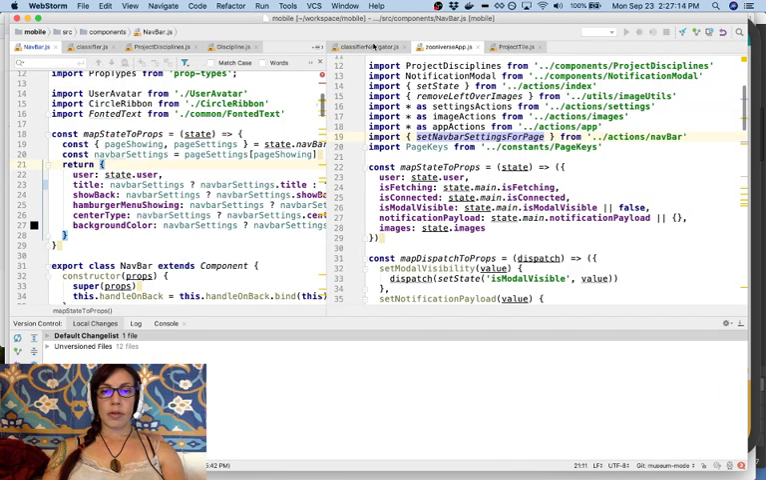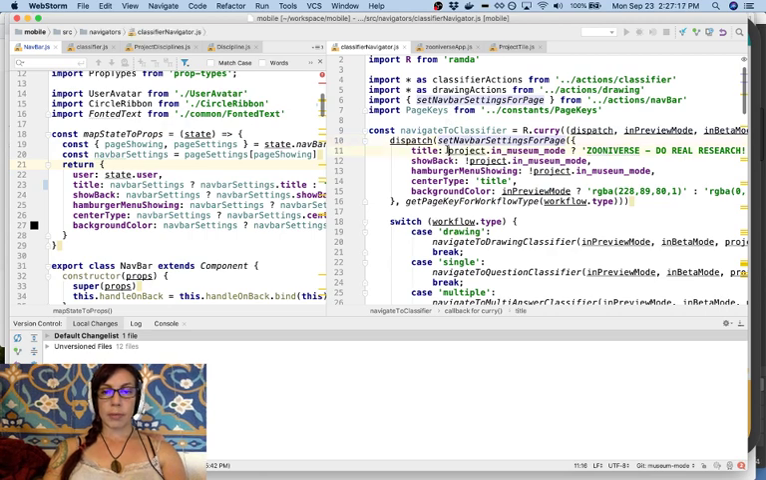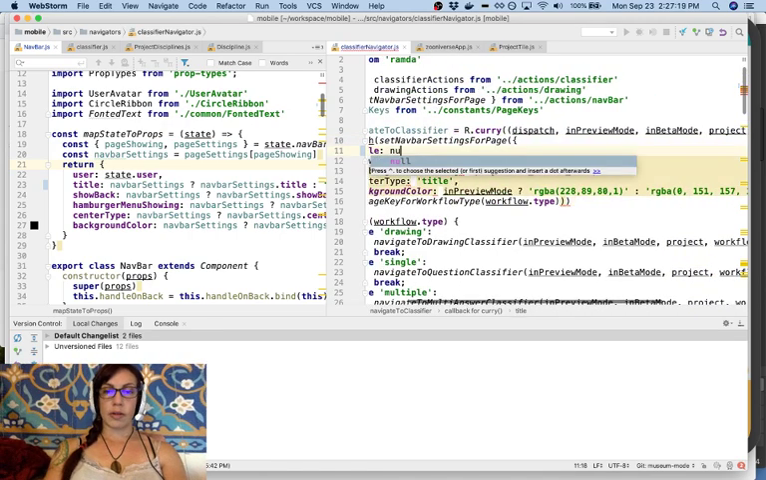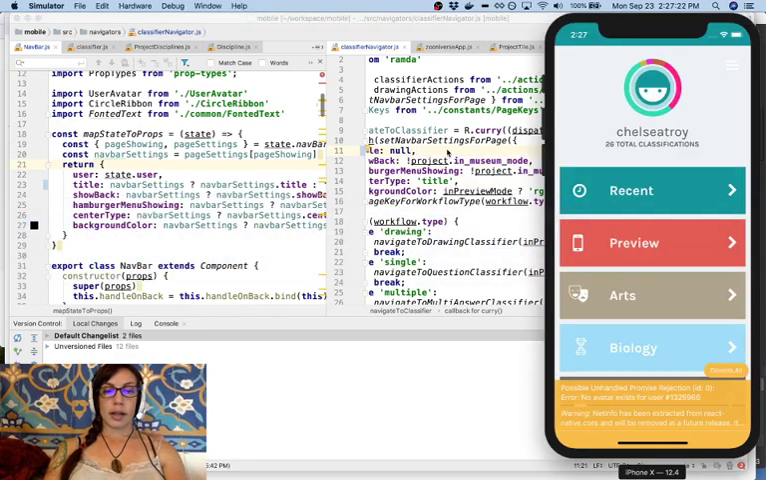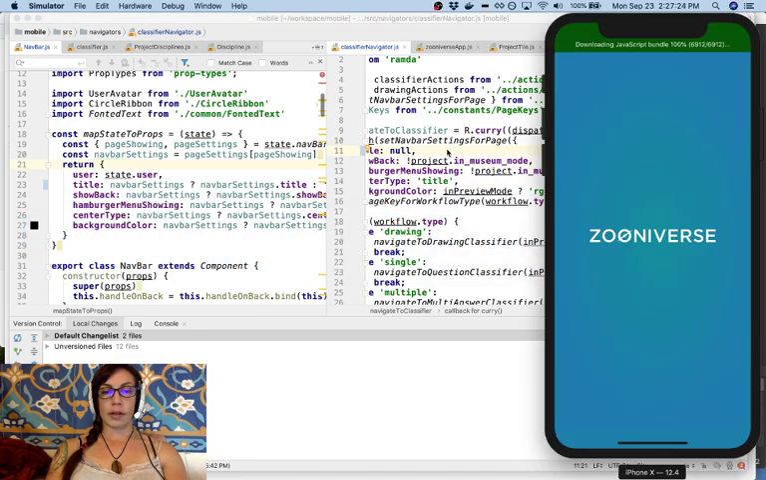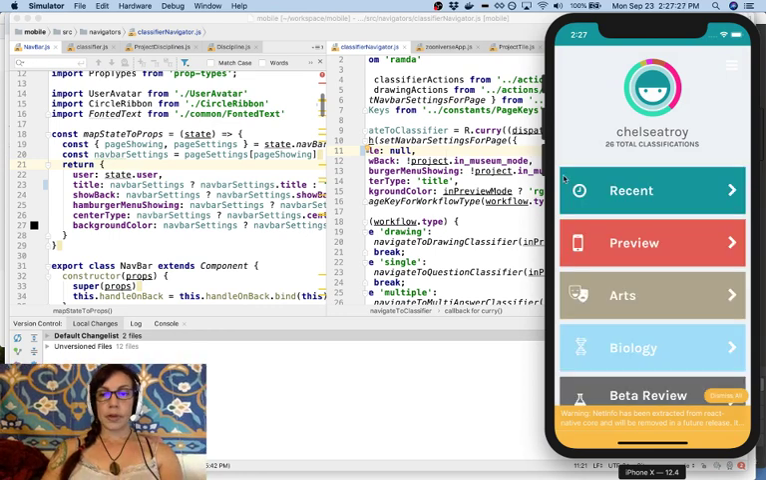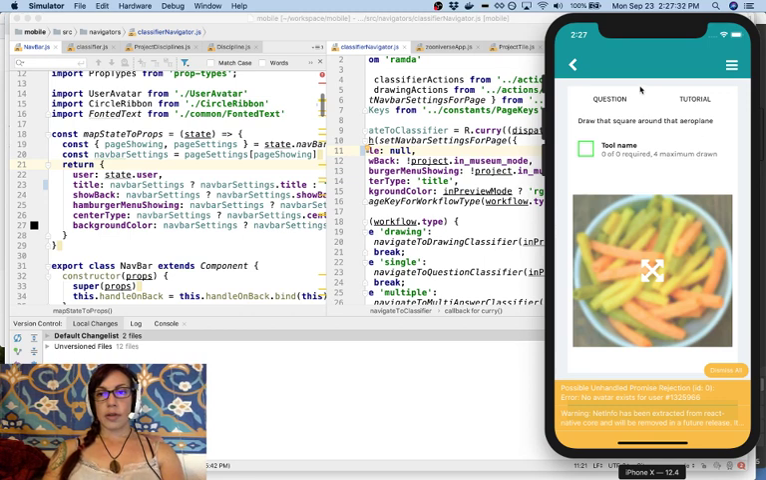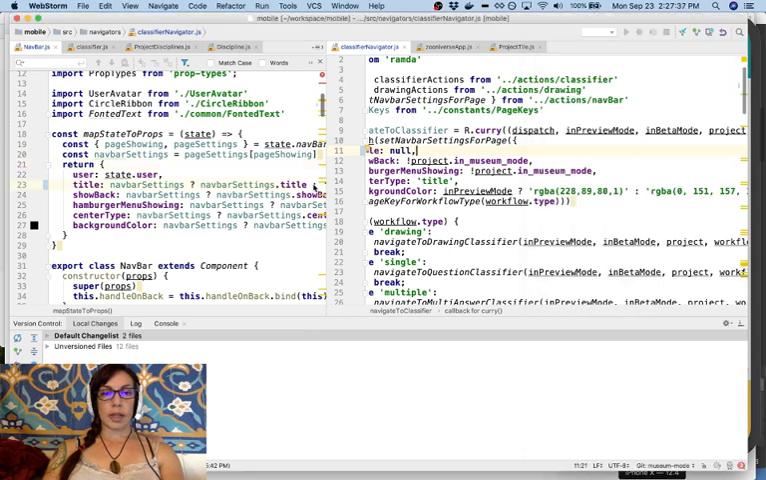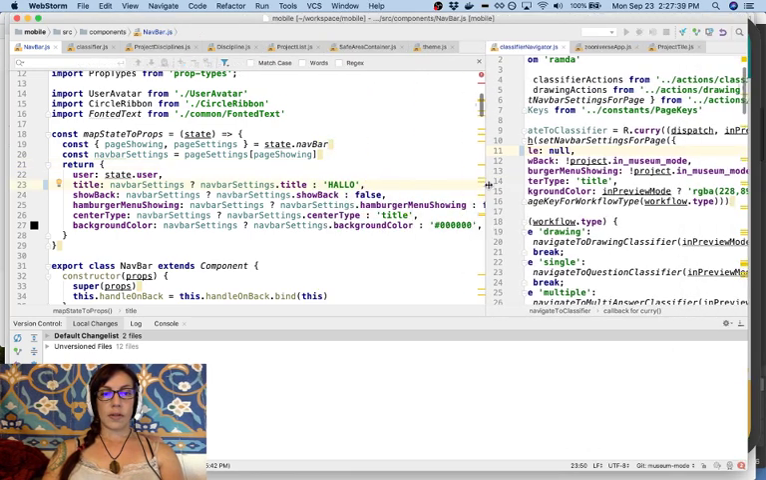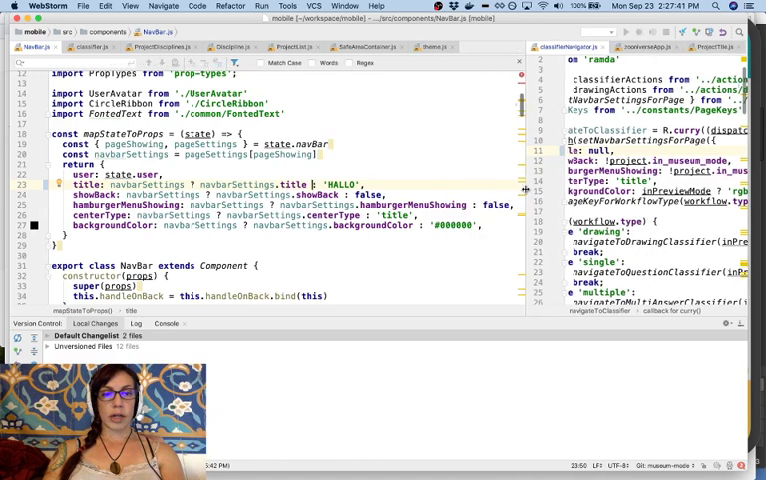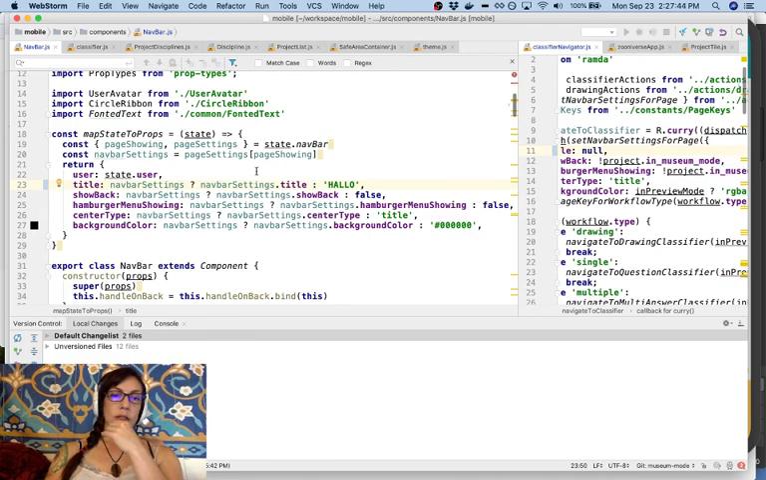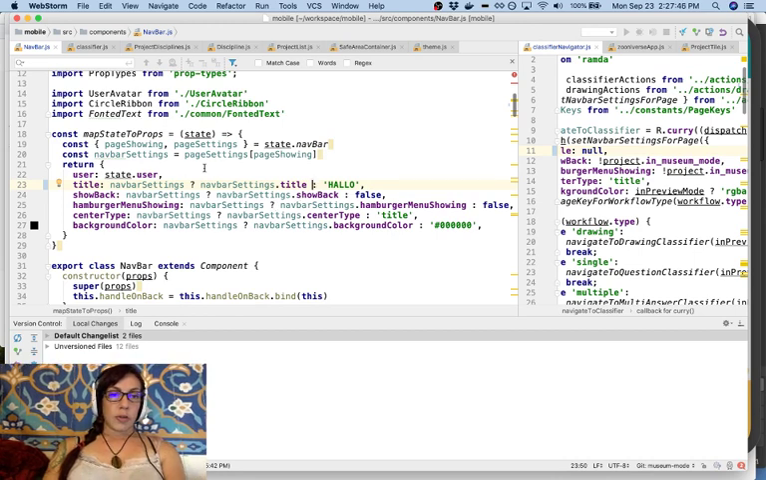So now I'm going to go over to my classifier navigator, and I'm going to purposely set this, instead of setting title, I'm just going to set it straight up to null. And then what I want to do is see if that title is getting set to hello. Okay, so as you can see, it's not. And so what that's telling me is that these defaults potentially are all not working. And so now we've established the what, and I want to establish the why.